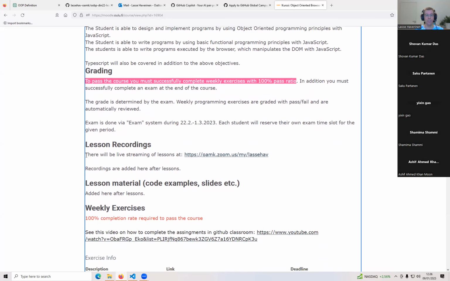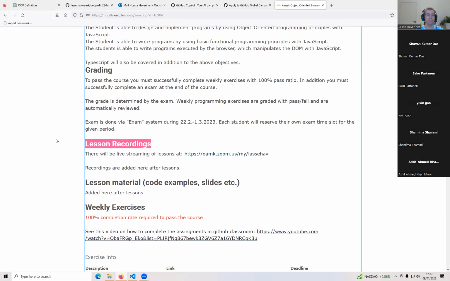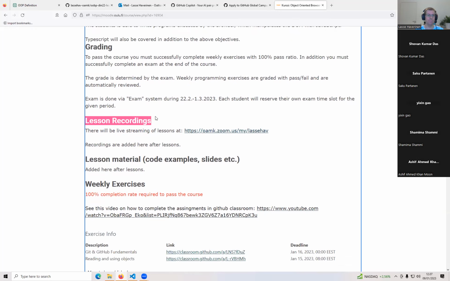Okay, then we still have some remote students. Normally our lessons will be in the classroom on the university campus. Today is the exception. But also in the university lessons, we will have the live streaming at the same Zoom address, and the recordings of the lessons will appear under this heading here in this Moodle sometime after the lesson. It is not immediate, so don't panic if you don't find the recording here immediately after the lesson. There might be a delay of even a couple of days. But usually I will try to get them there during the same day.